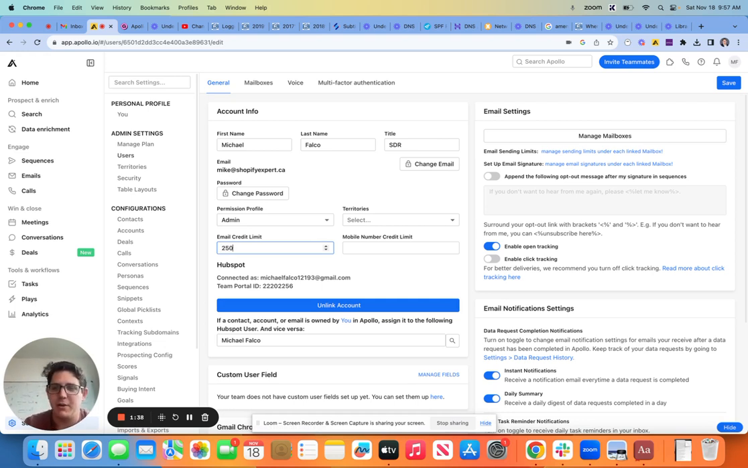But we can come right in here. We can say, hey, email credit limit 250, mobile credit limit 100. We can go ahead and hit save, and then when that person tries to flood your system with requests, they'll be blocked.